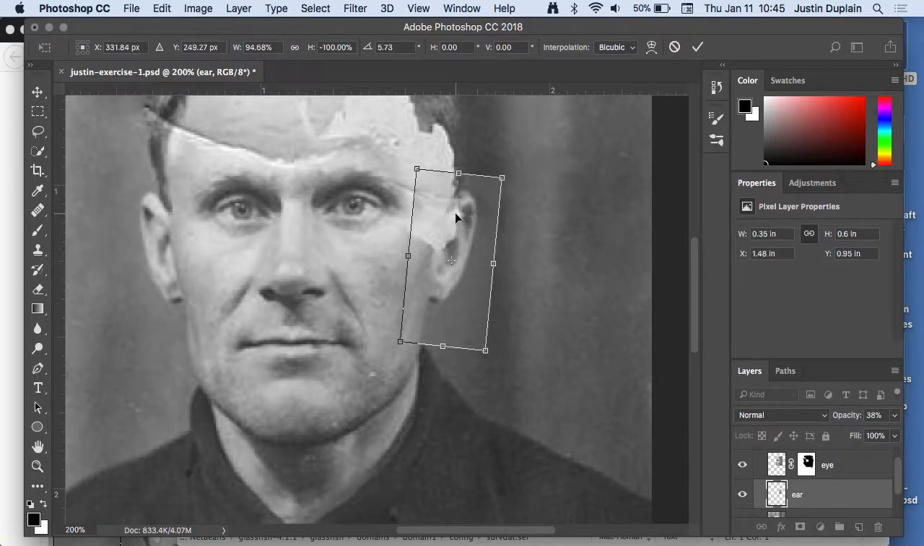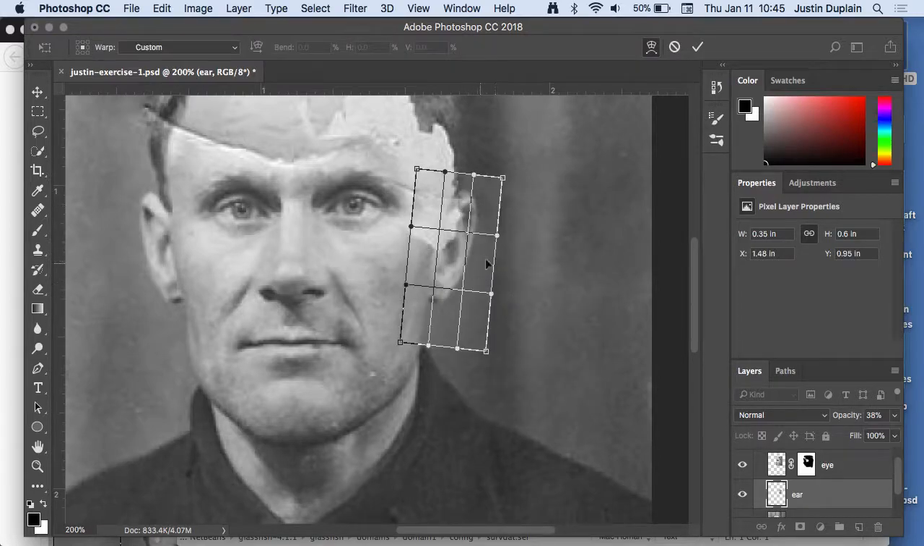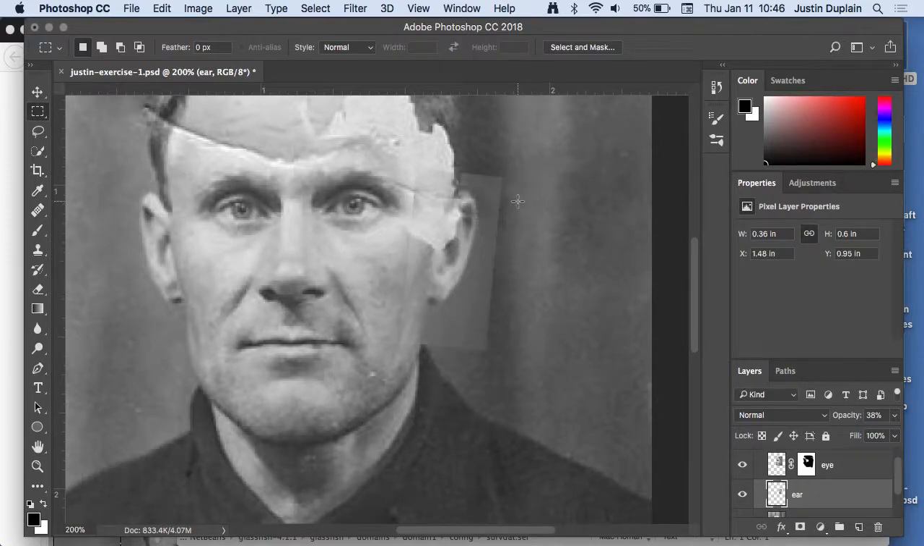And then I can even do other transforms by right-clicking in this space. I could do something like warp it. It gives me this little thing where I can warp the inside contents. Okay, and using some of those methods and playing around with it, I can reasonably well get this ear to be shaped like the other ear.